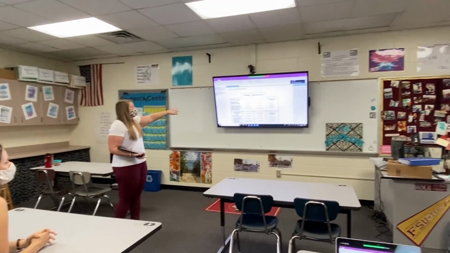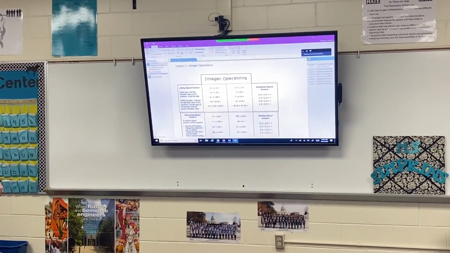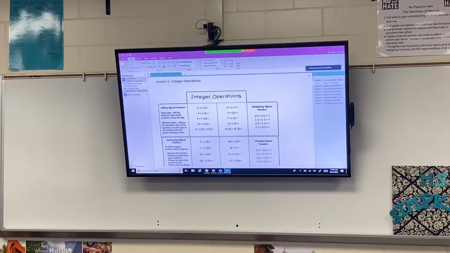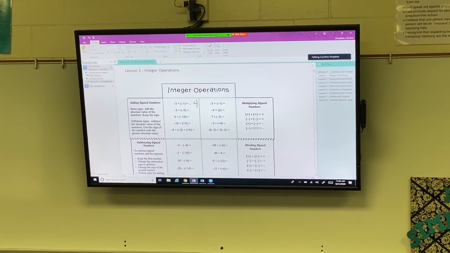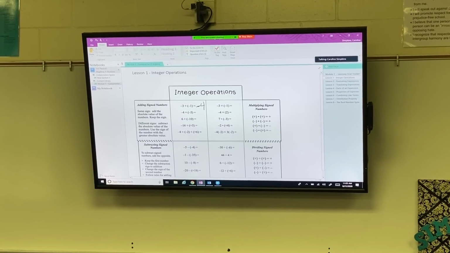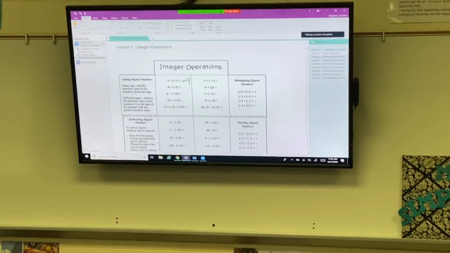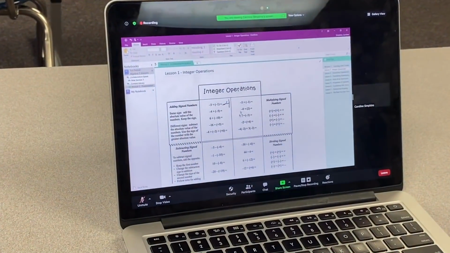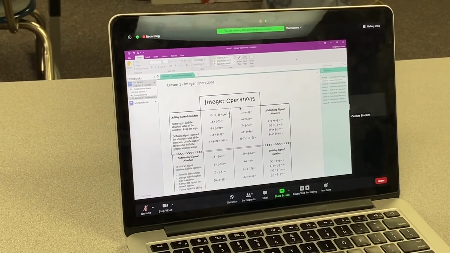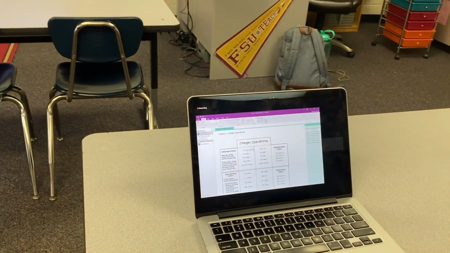So you'll see anything that I do, for example, today's integer operations. So if we were working on problem number 1, -3 plus -1 would be -4. And whatever I write on my screen, my digital student can also see it written on her screen as well. There's a little bit of a lag, but it does show up for her.